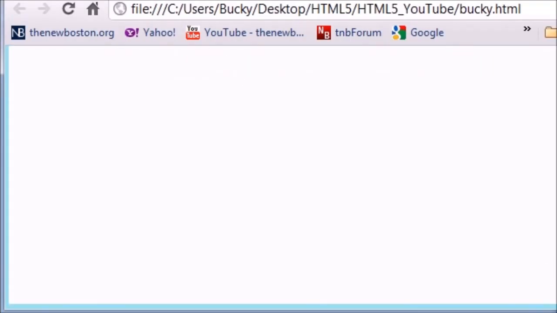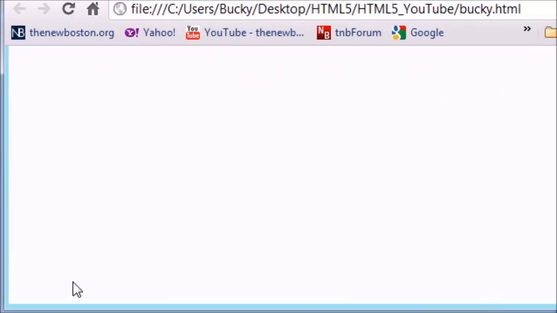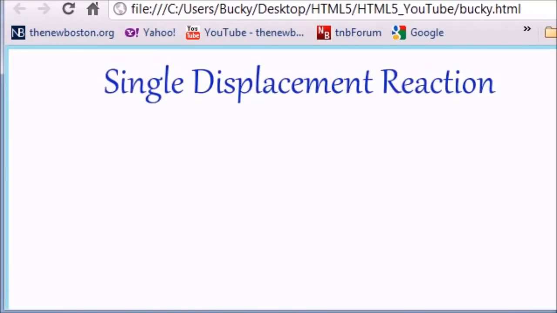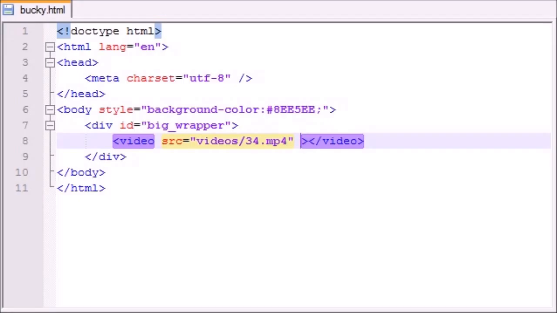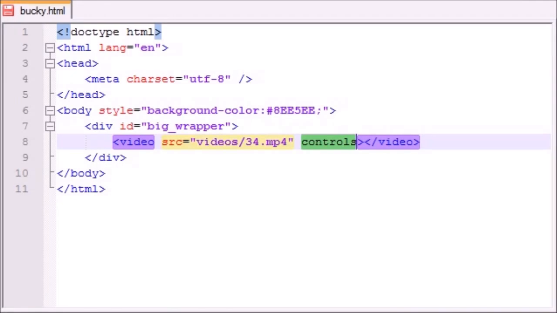But check it out, this video isn't even playing, it isn't even moving, it doesn't even have any controls on the bottom, no play, no pause button, it's just like a still image basically. So how do we get this video playable? Well, we need to add, I don't even know if it's called an attribute because it doesn't have any values, but I'm going to call it an attribute. It's called controls.